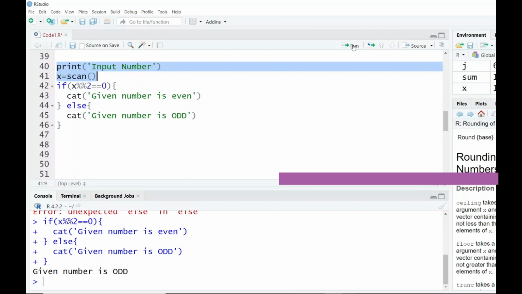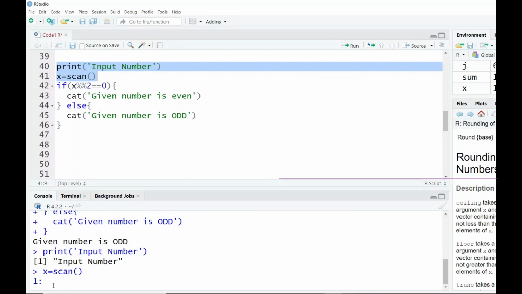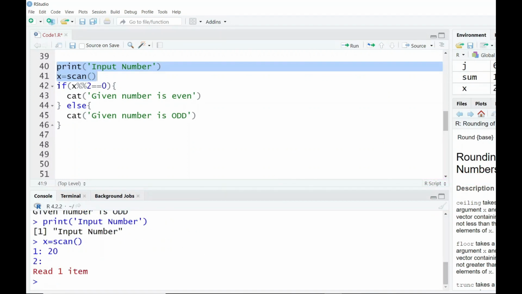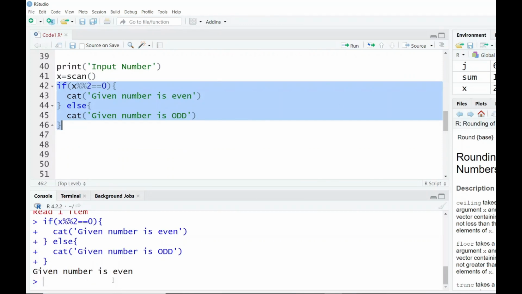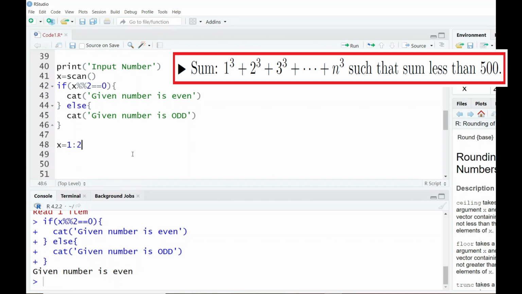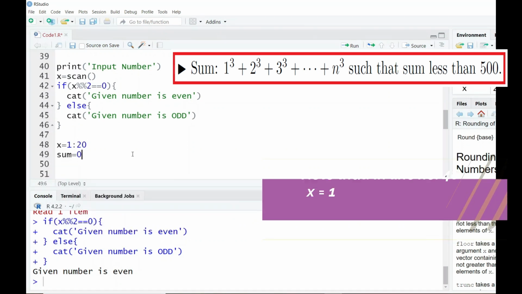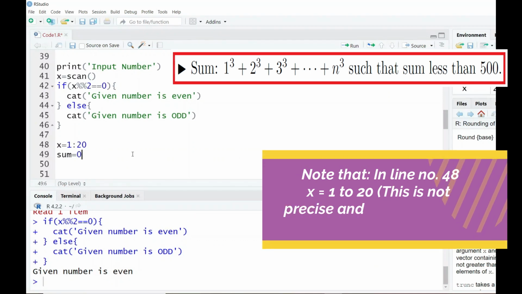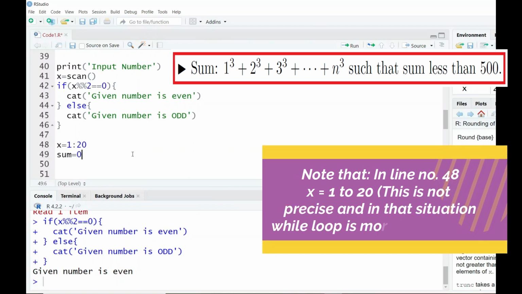Now we input a different number for checking, and here we put 20 and run the code. It shows the given number is even. Next, we will combine if-else statement with for loop. See the problem in the red border. Here we need to find n such that the sum is less than 500.